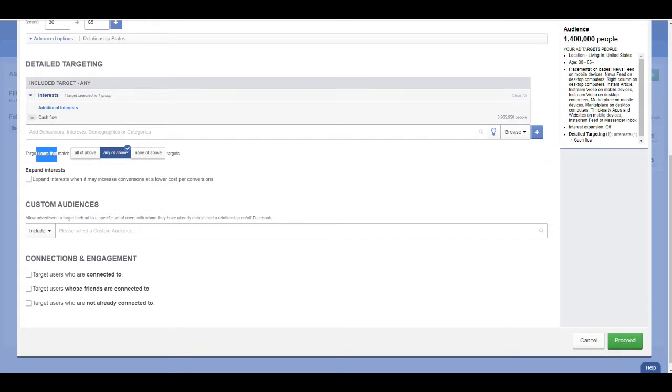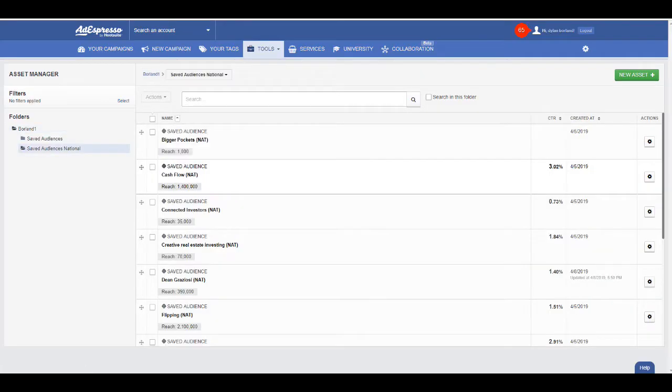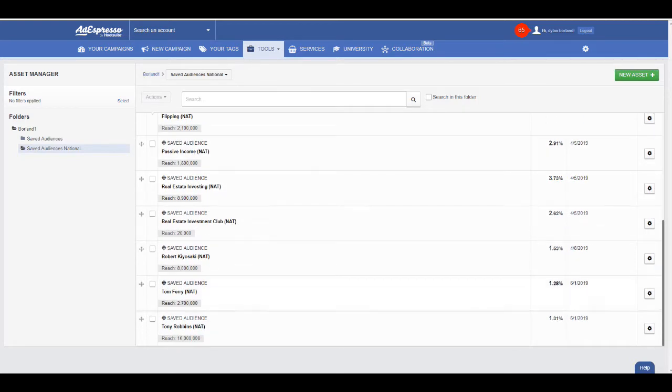Target users that match any of the above, no expanded interest, no custom audience, no connections, engagements, then you hit proceed, which is basically save. I'm not going to save it now. Okay? And you'll do that, and then you'll have all of your audiences like I have here saved. Okay? So you'll have individual ones.